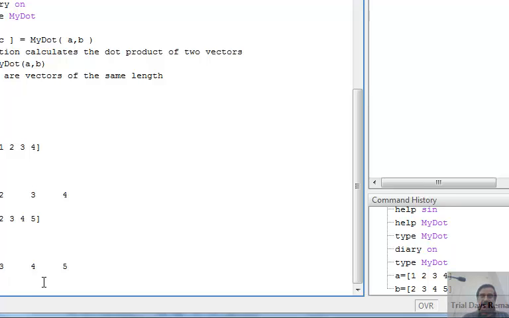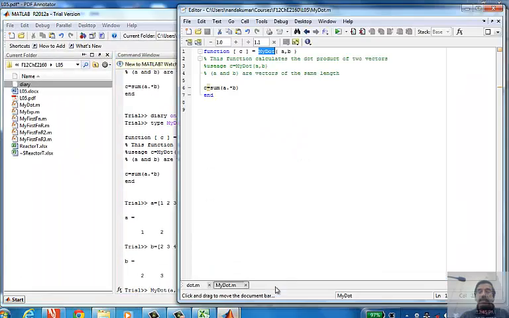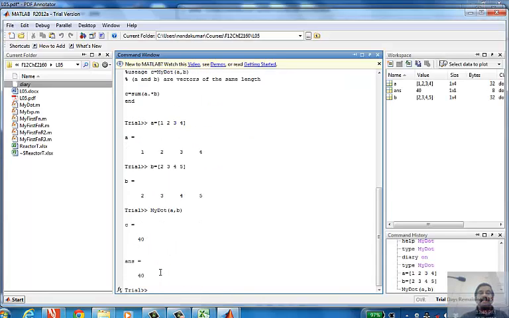So if I say my dot A comma B, what happens? It transfers the control to that function called my dot and transfers the values of A and B that I have defined in the workspace. Do you understand? So the control goes there, and all the lines in that function are executed, and if it sends out any output, the output will come back to the screen. So the control will go there, and A and B will be taken, and line 6 will be executed, it will be assigned to C, and C will be returned. Let's try that. There it is. C equals 40. The answer is 40 in this particular case.